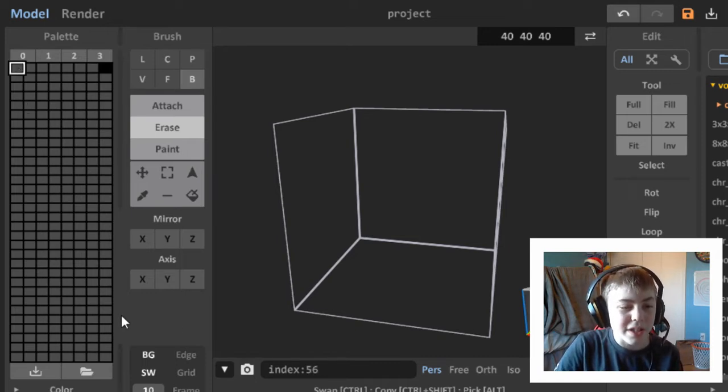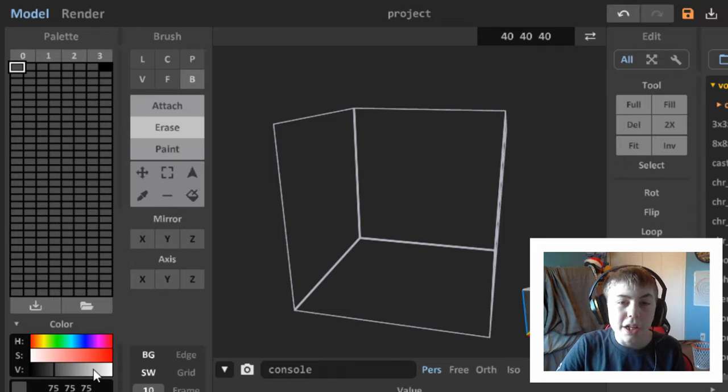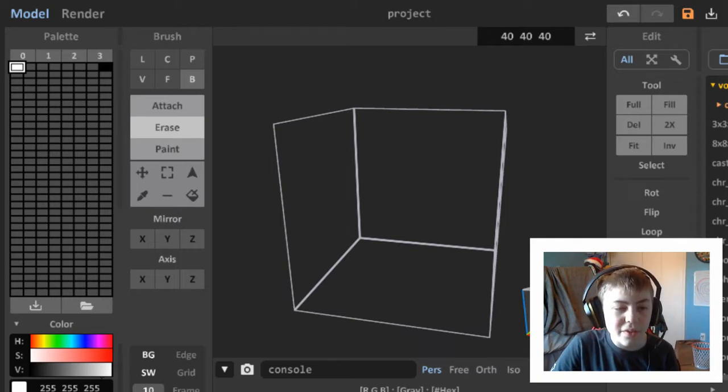Starting out, you're going to want to click on one of the boxes, click this little color button, and it'll bring up a little color box where you can change your colors. You just want to go all the way white. We want to make a 255, 255, 255 color, which is just pure white.